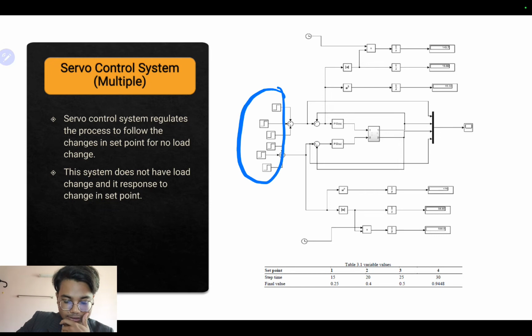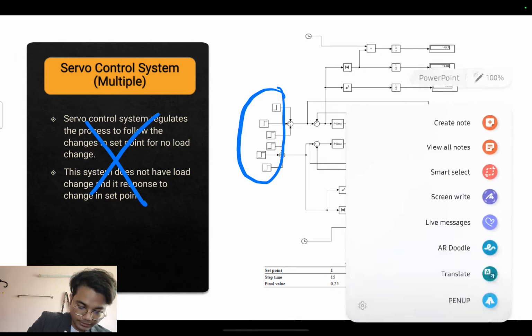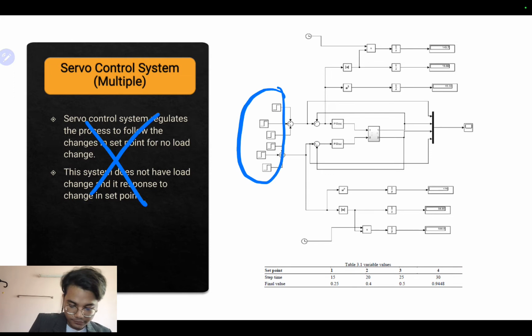In this section, the servo control system regulates the, I'm sorry, this is the same as the previous slide. As we know that we have multiple set points, we introduce step points 1, 2, 3 and 4. The step times are 15 seconds, 20 seconds, 25 seconds and 30 seconds. The final values will be 0.25, 0.4, 0.5 and 0.9448.